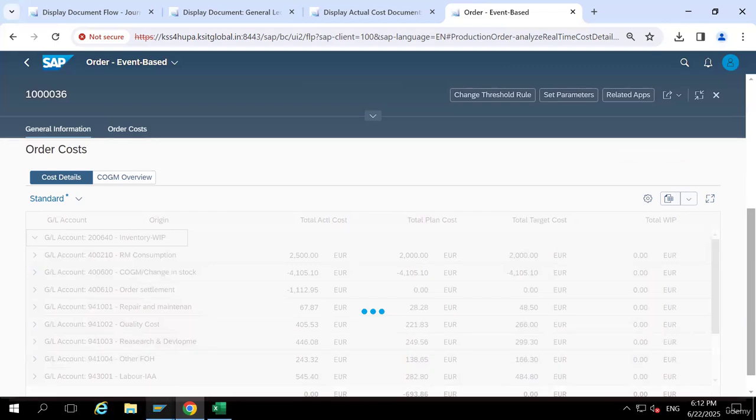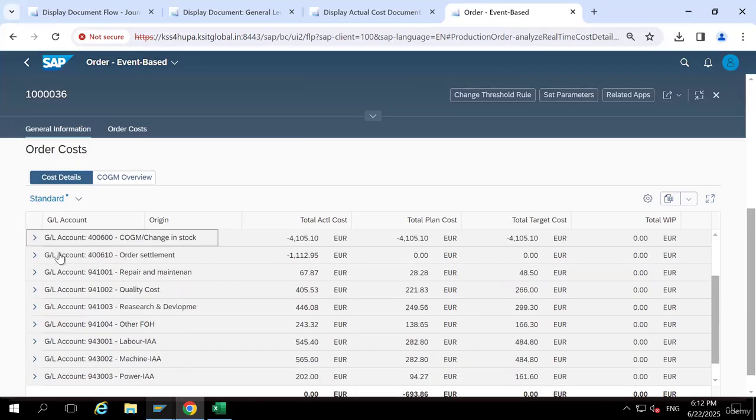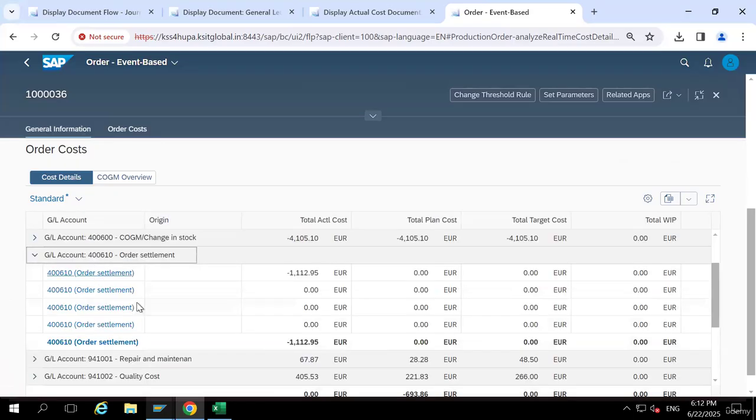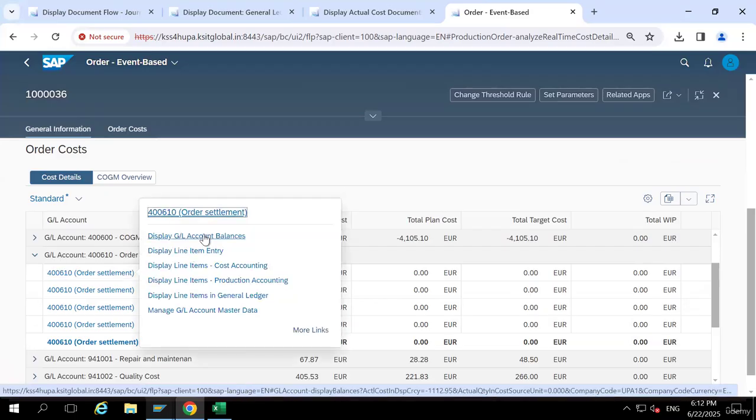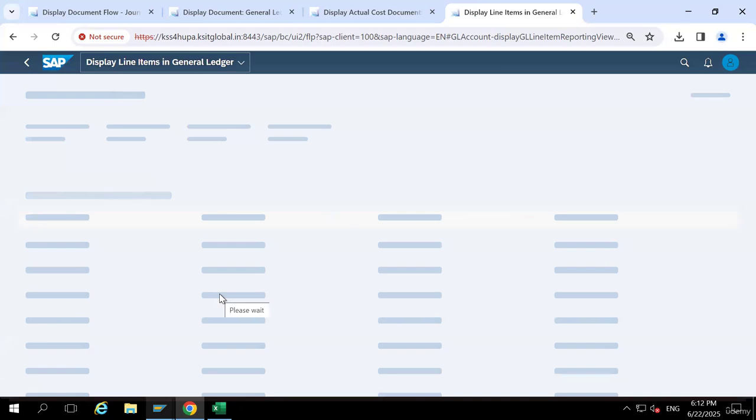Normally we can go and see here in CKM3 what the value is, how much the amount is here. 111, this is the order settlement. This one. Double click here. Display balances or accounting entry. Which one do you want here? It is like this. Here you can see the accounting document.